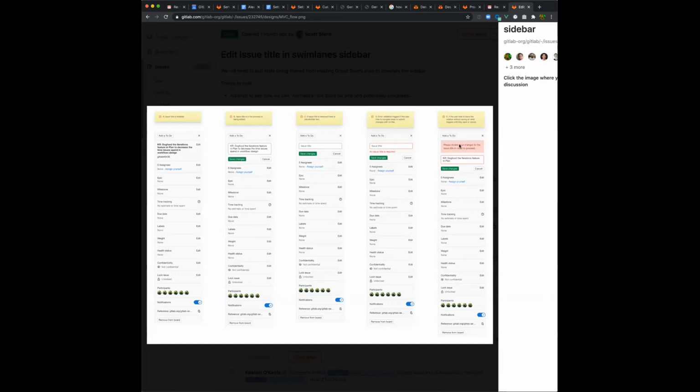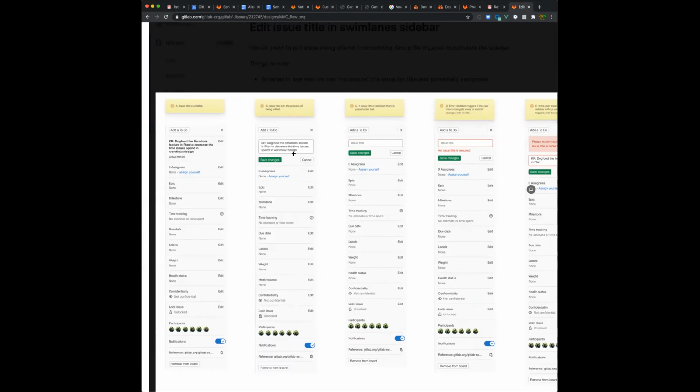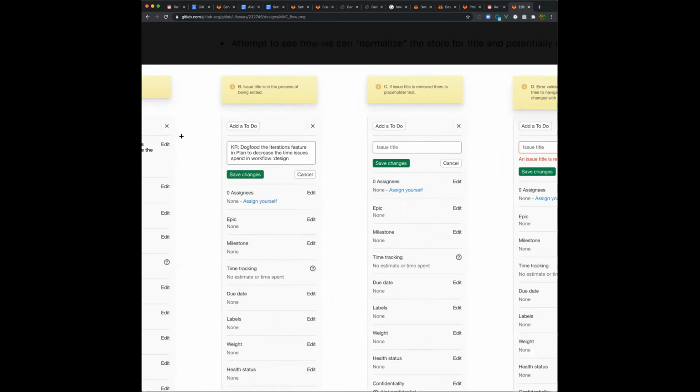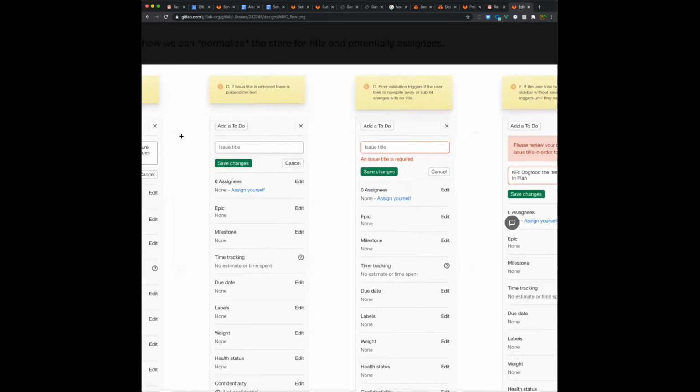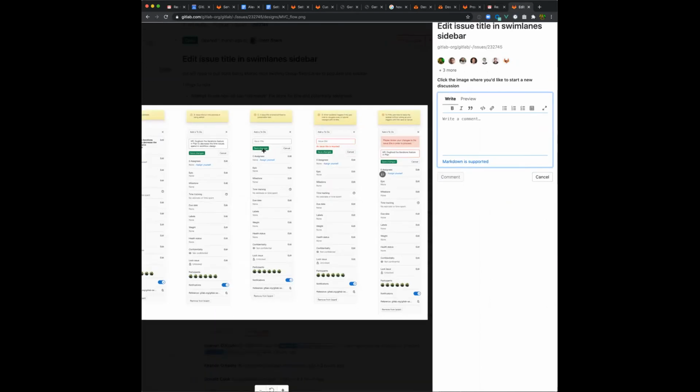Yeah, I had the same issue, Becca, when I was working on this really quickly. How do you save a title within the sidebar if you're editing an issue title within a sidebar? What does that look like? And I looked at settings and I was like, oh, we don't really have that kind of validation for saving and then perhaps navigating away.